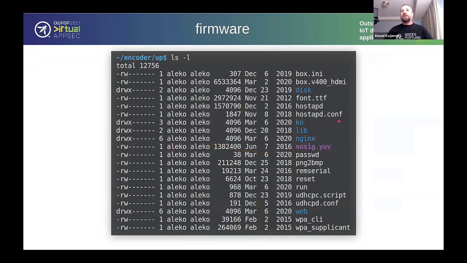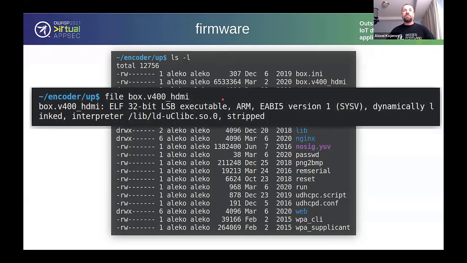Pretty cool. And first of all, of course, I looked at configuration files like this one and this one, and I looked through directories looking for the setting that I wanted, but I didn't find one. So I just started analyzing what exactly is happening here, how it works. And this file right here, box.vir400_HDMI, is the largest file in this set. It's 6.5 megabytes, and it reports as a binary executable. And it doesn't look like any standard utility. So I thought, my guess, it's probably the custom software that runs on the device.